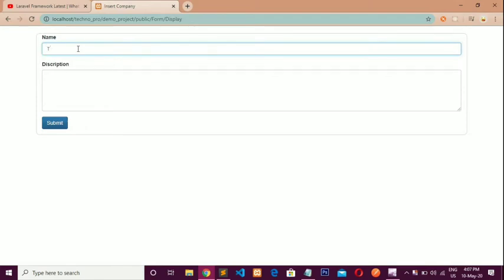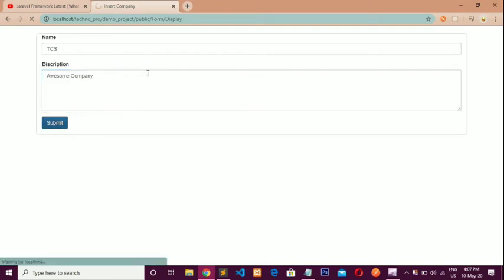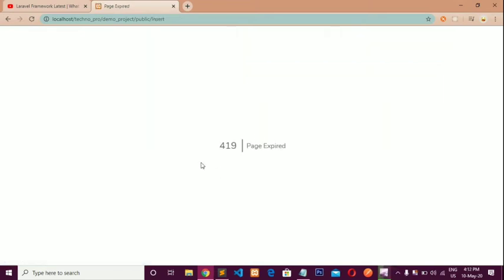Their name is TCS and awesome company. Okay, I am getting the error. You know why this error comes? Because Laravel provides us one facility which is CSRF token. Basically, CSRF token is used to encrypt our data and generate one token whenever we want to submit something in Laravel or in a database. At that time, in a form we must use a CSRF token.